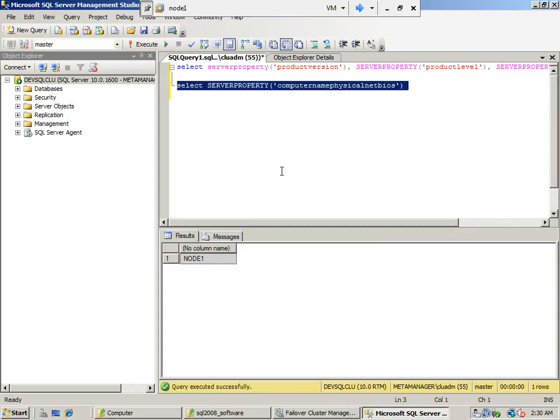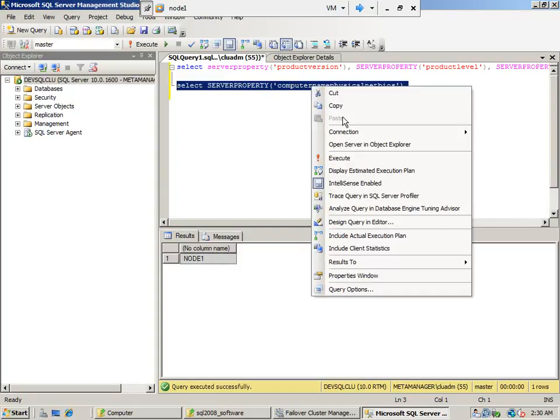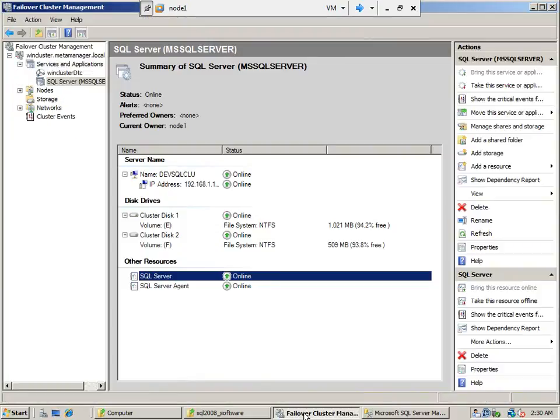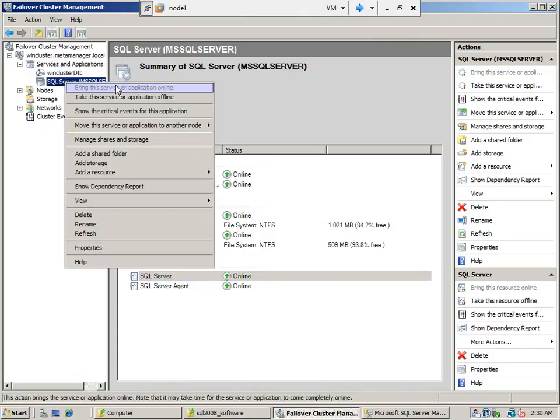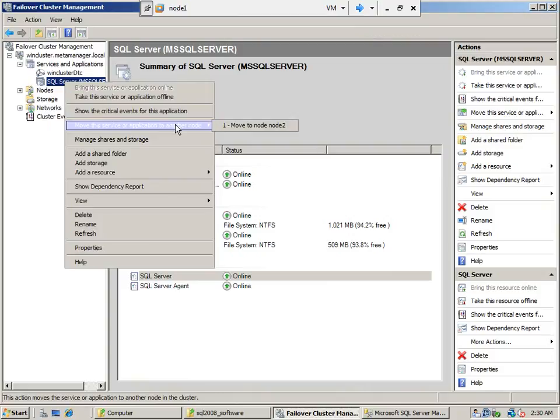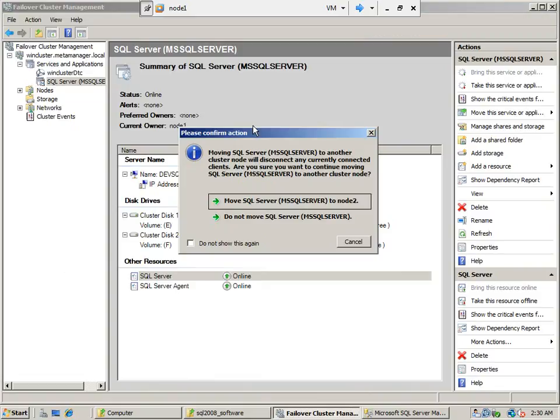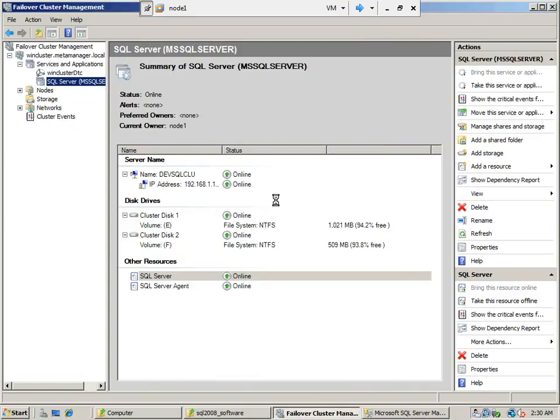Currently node 1 is processing, that is the owner of the cluster resource group. Okay, copy that statement. Now we are going to manually fail over the SQL Server resource group to node 2. Okay, move the resource group.